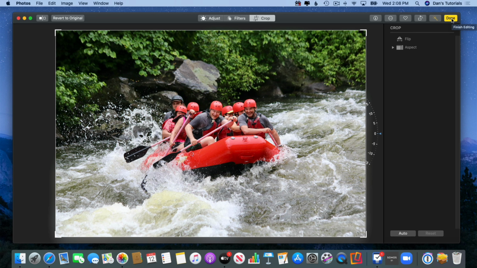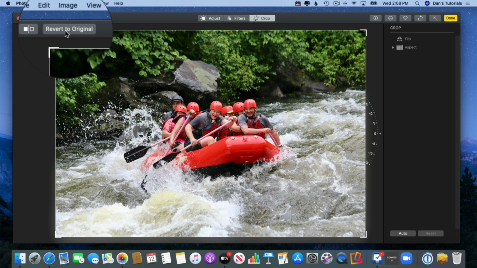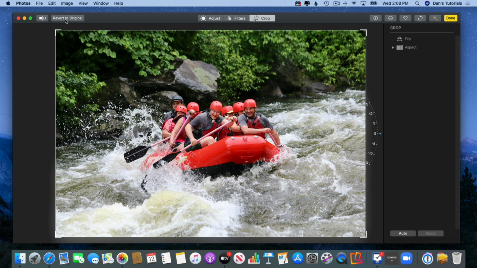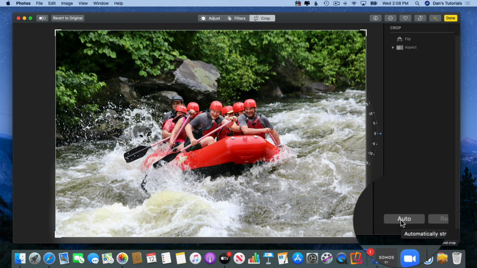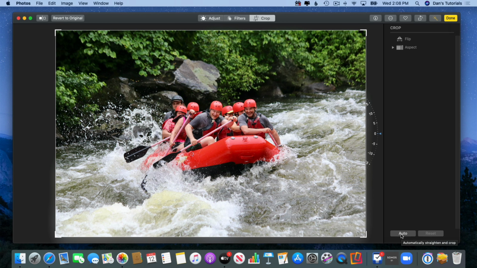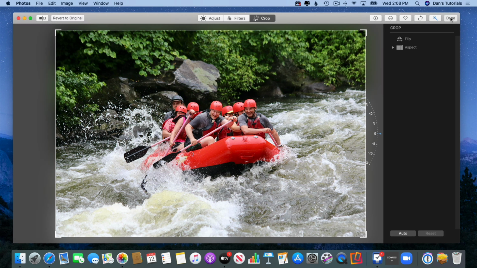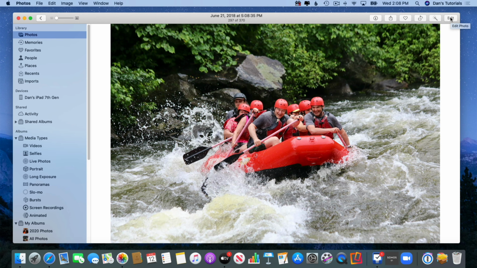If you do not want to save your changes, you can revert it to the original. And then you can also have the Photos app make automatic adjustments. So if you're looking at a photo that is a little bit crooked, the horizon is a little bit crooked, the Photos app may be able to see that horizon and straighten it out for you by clicking on Auto. It doesn't work all the time, but it does work when there's a clear horizon there, as an example. I'm going to click on Done here, and any changes I've made would have been applied.